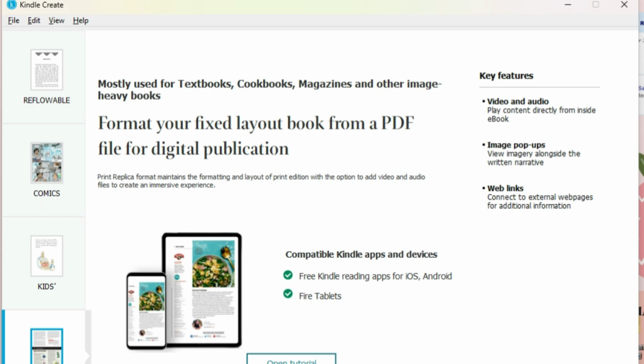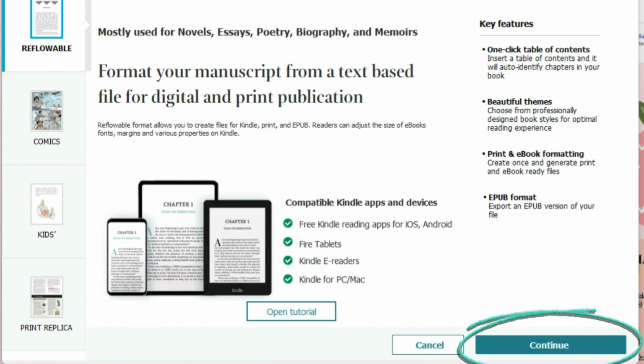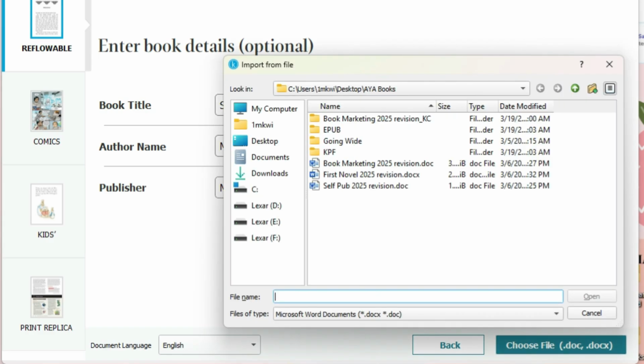All right, but what I'm going to do today is a standard reflowable text-based book. So now I'm going to click back up to reflowable, and I'm going to click continue. Right, my book title is going to be example. Example. Now I cannot hit tab to get down to this next field. I have to click into it. Okay, choose file. Okay.